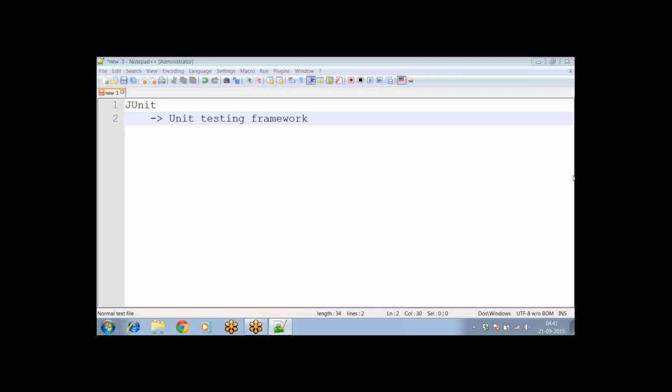Is anyone familiar with unit testing for testing developers' code? Okay. Testing the smallest part of a code as a unit. So I'll give you a definition which you'll find online.